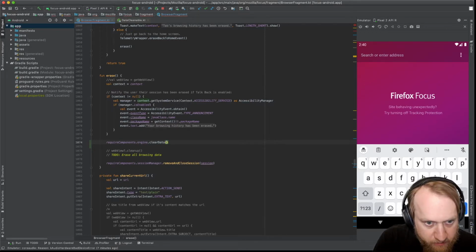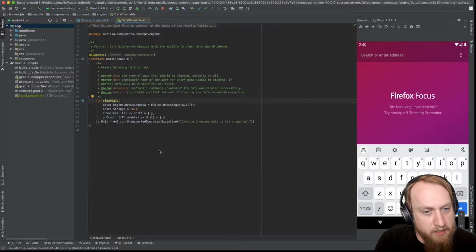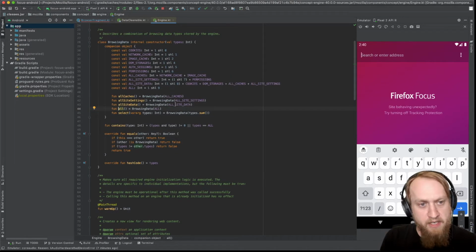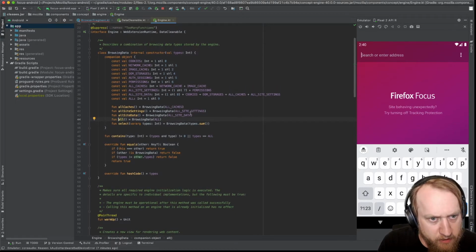But nevertheless, we could look at clear data and see if there are other data types that we want to remove that might survive even a private tab. I don't think there is any, but let's just check. Cookies, network cache, image cache, DOM storage, sessions. Yeah, technically it looks like we do not.